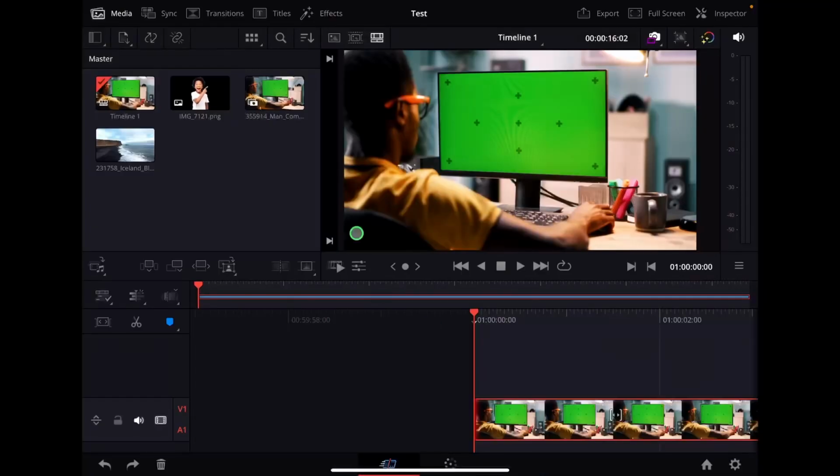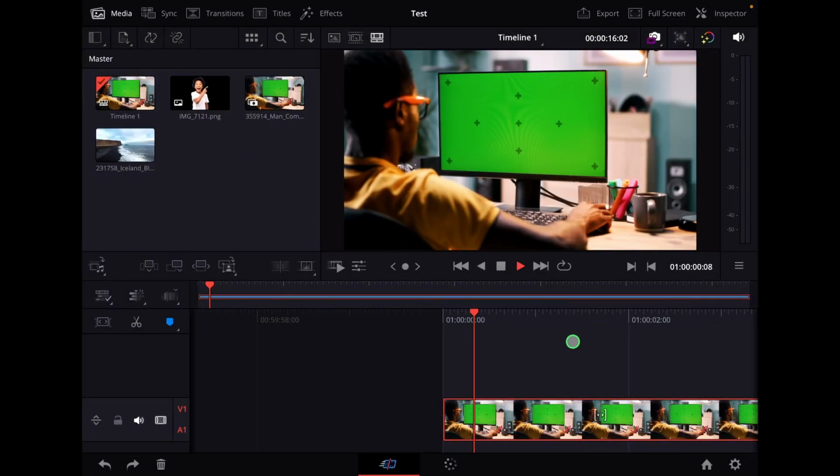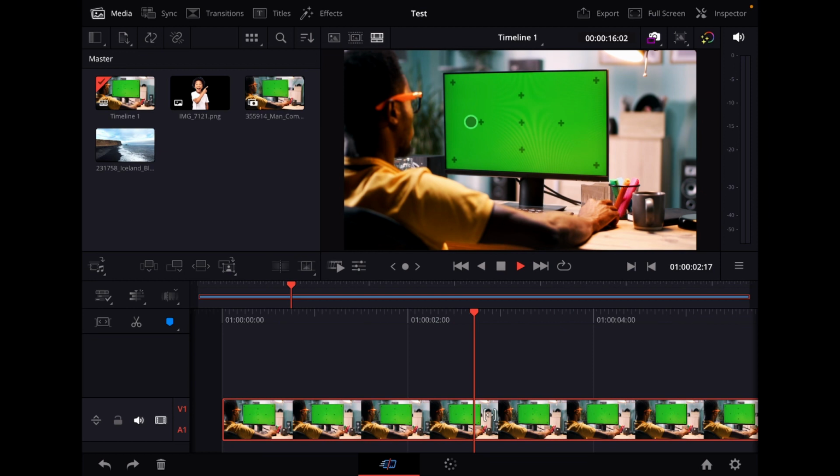Hey guys, in this video today I will show you how you can use tracking in DaVinci Resolve for the iPad. So I already prepared a video clip here. This is this one. We have a slight movement and we have a green screen here on our screen.